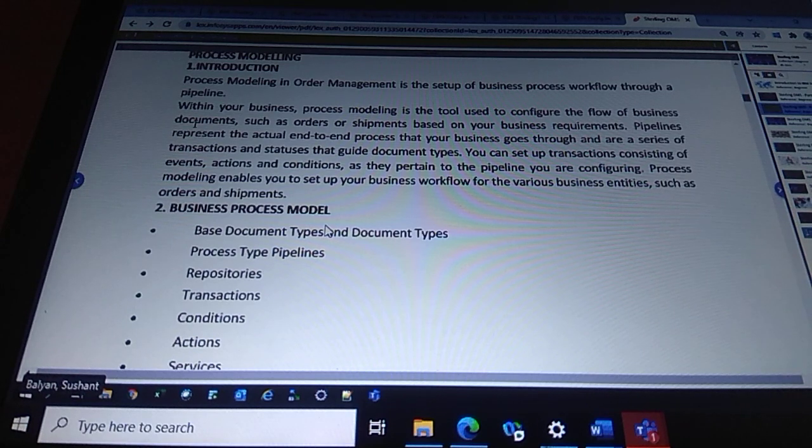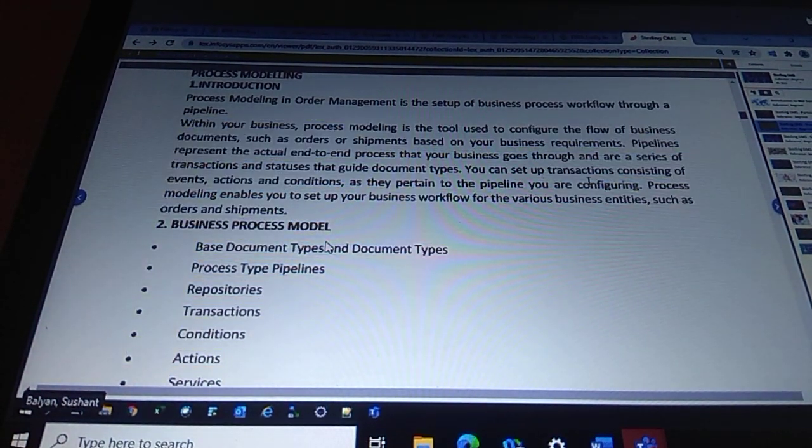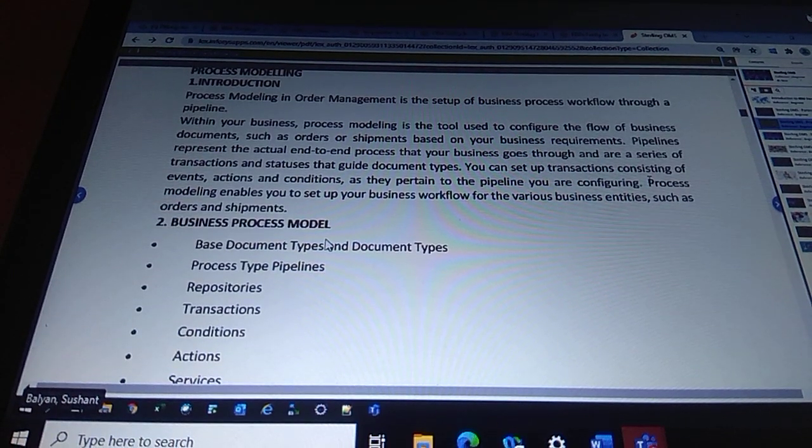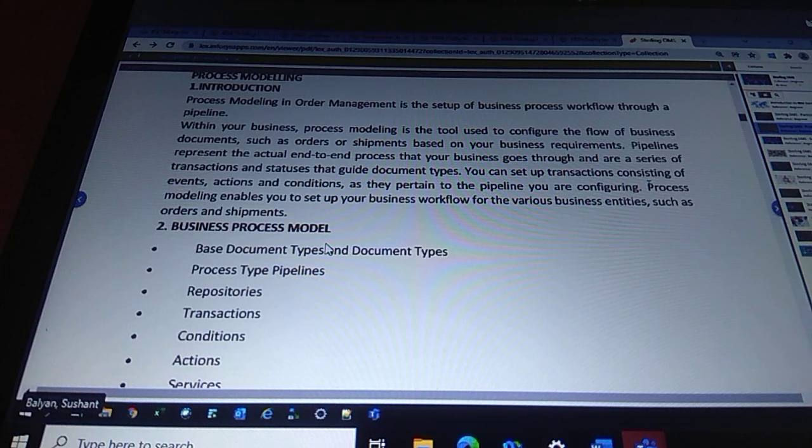So here, by these definitions, you can see how these four or five things are interrelated to each other. One is driving the other thing. One is the input of something and the output of something.